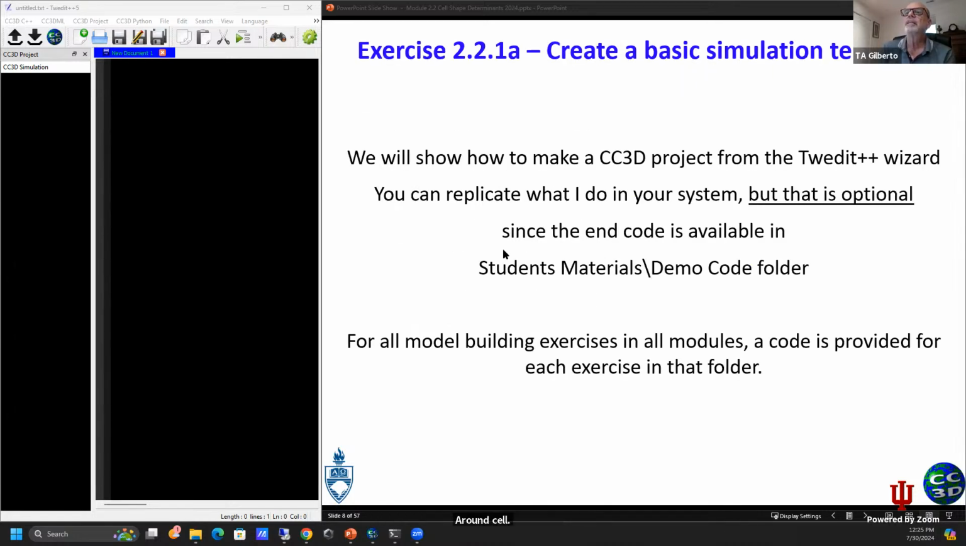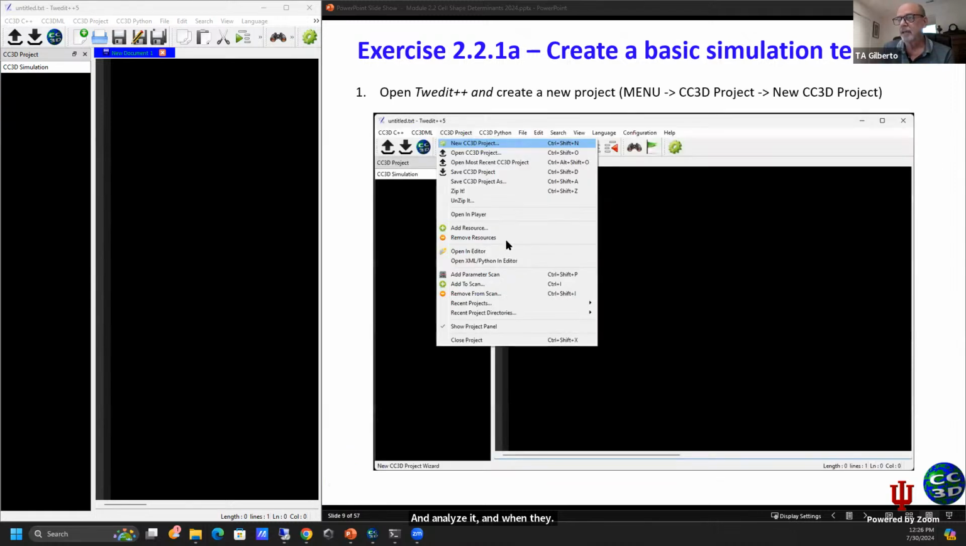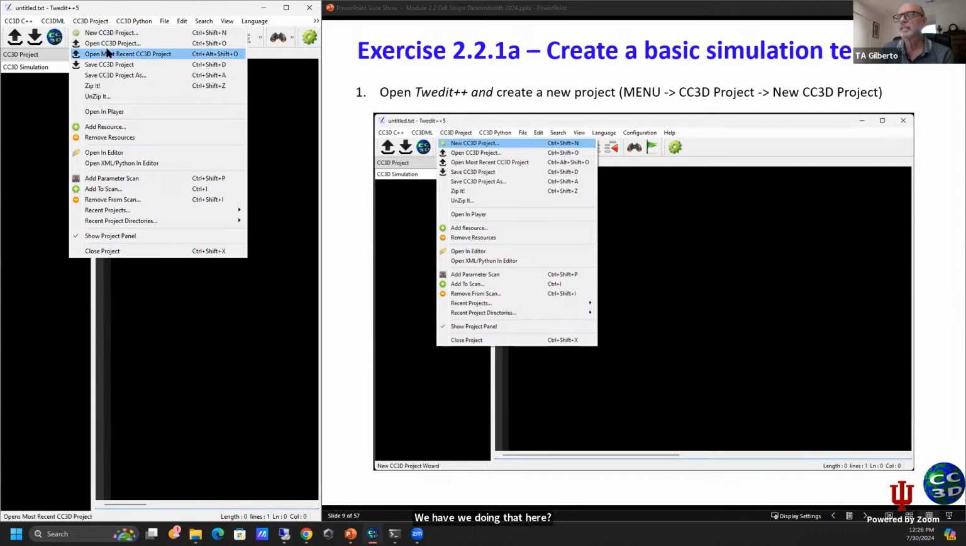Everything I'm going to do here in the widget is in the demo materials with the names that will appear in the slides. We can follow, doing the same as I am doing here on the screen, but you don't need that. If you want to, you can download the codes from the students' materials and analyze them when you load them into Twedit. Okay, I will follow here to make this example.